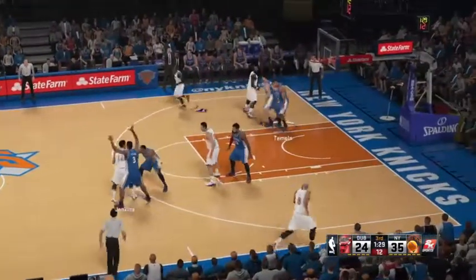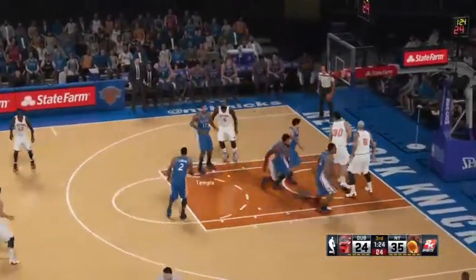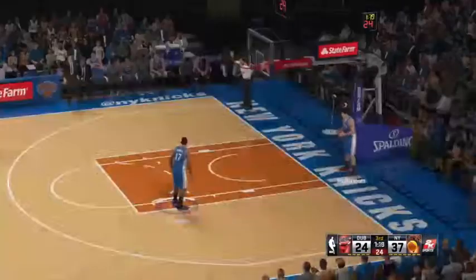And a new group getting ready for London. Tyler, he's checked in for Bairstow. Williams comes in for Jarrell Arthur. And Ellington's checked in for Caldwell-Pope. And Garrett Temple subbed in for Isaiah Canaan.